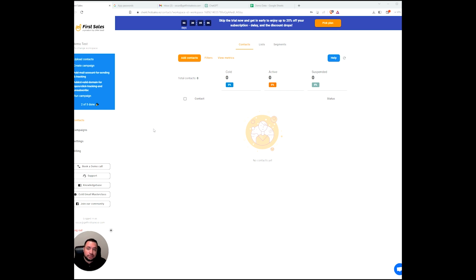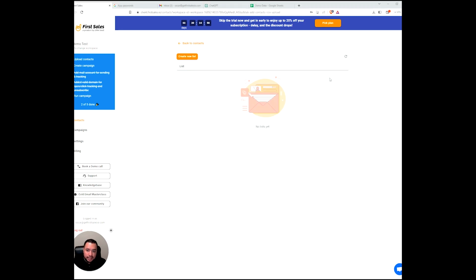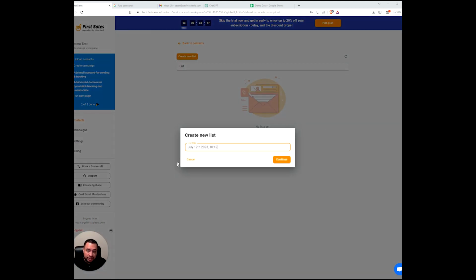The first thing you want to do is add your contacts. Go to Firstsales, click on contacts, and click on add contacts. Contacts work in a certain way. They are organized by either a list or a segment. In the beginning, you're going to want to create a new list and add your contacts there.